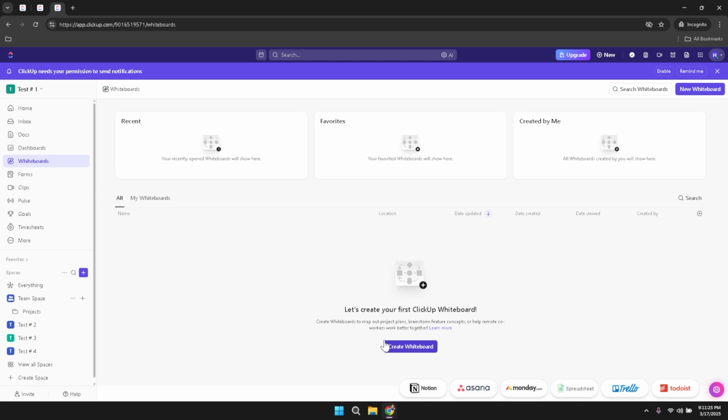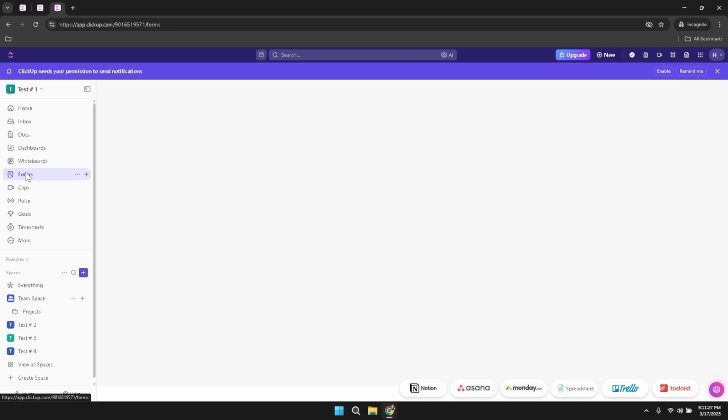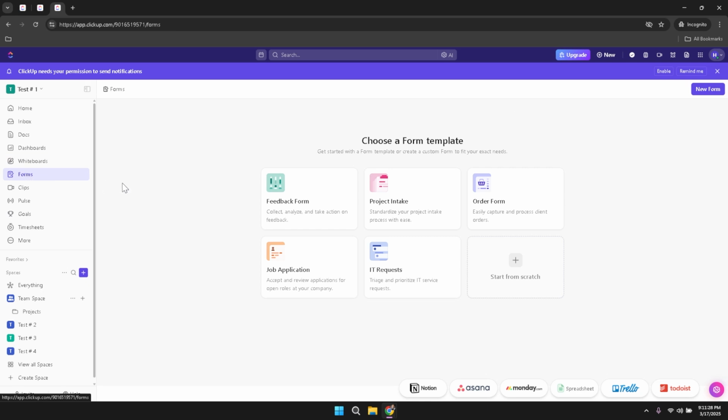Transitioning to the forms section brings you into the realm of interactive data collection. When you enter the forms area, you have the option to either create a form from scratch or choose from an extensive library of form templates that ClickUp offers. These templates include feedback forms, project intake forms, order forms, and more. Each template is designed to streamline the process of collecting data, ensuring that the process is efficient and user-friendly.